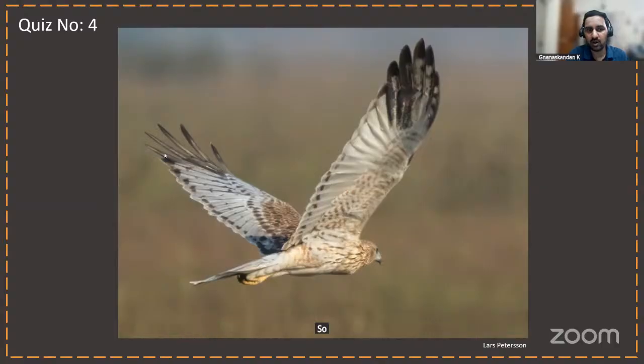So based on the outer primary fingers, both underwing and upper wing, and also you see some part of the blotchy upper coverts, and the pointed, stronger beak, this is actually an Eastern Marsh Harrier male. Let's move on.